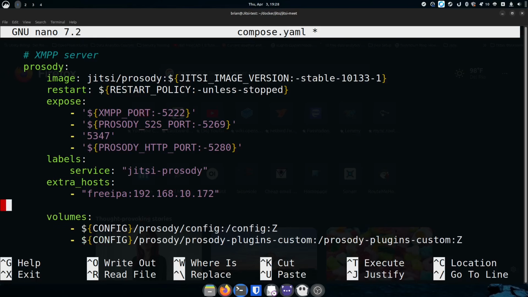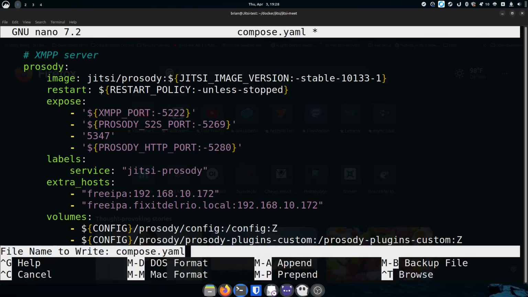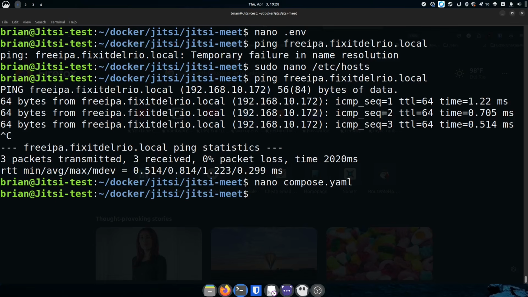And then we're going to do this one more time here. We're going to just hit enter. We're going to do 10 spaces, hyphen, space, and then a quote, and then the fully qualified domain that I have, fixitdelrio.local, and then a colon, and then again that IP address. So you would of course want to put in whatever your FreeIPA server name is and the IP address for your FreeIPA server. And we're going to hit Control O to save and Control X to exit.